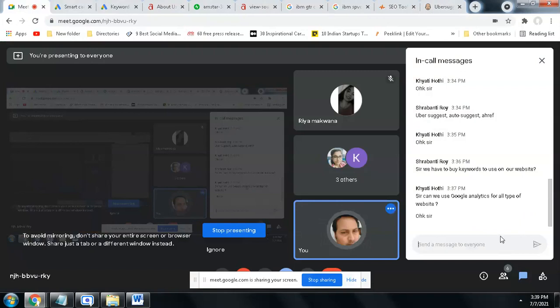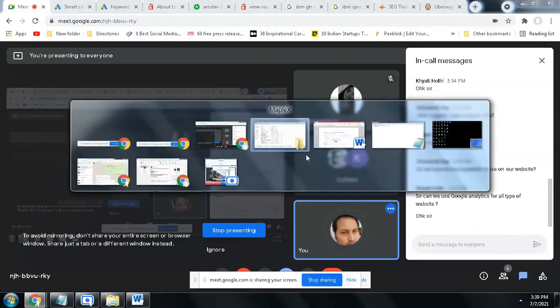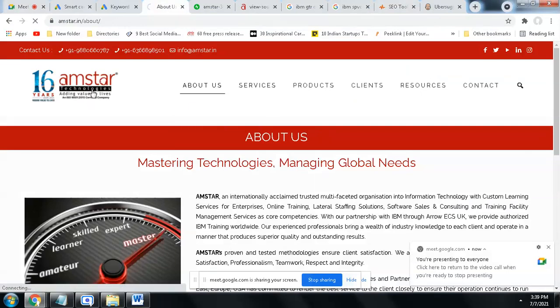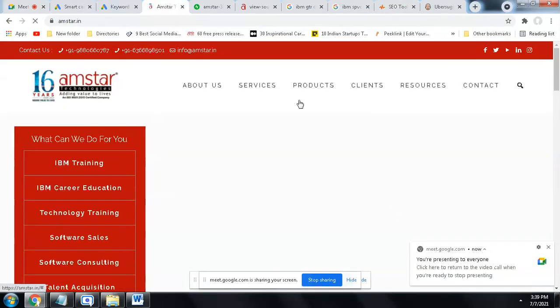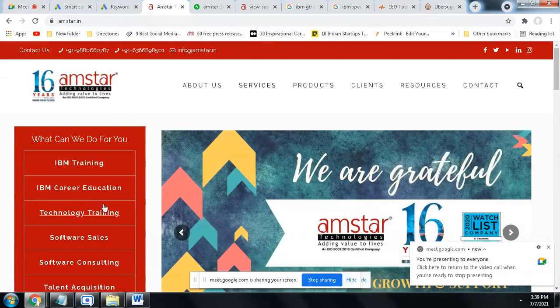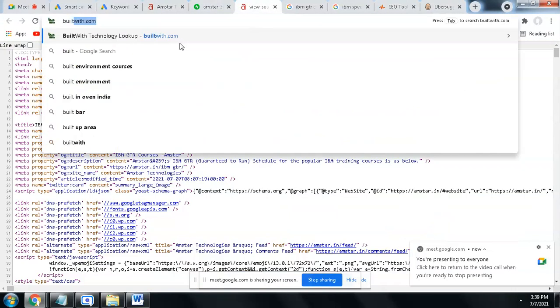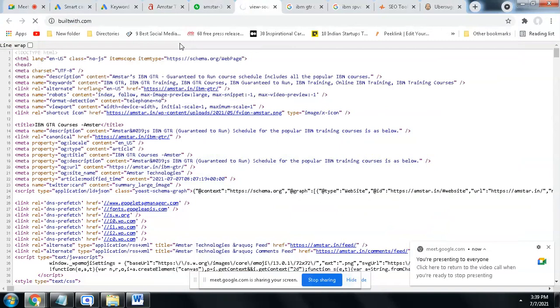And one quick thing, when it comes to websites, you have CMS based and HTML based websites. CMS based websites are basically built on WordPress. Like Amstar, this website is built on WordPress, and some sites are just built on HTML. So I'll give you one quick tool called Built With. It's a website where you can know what technology or backend any website is using, right?